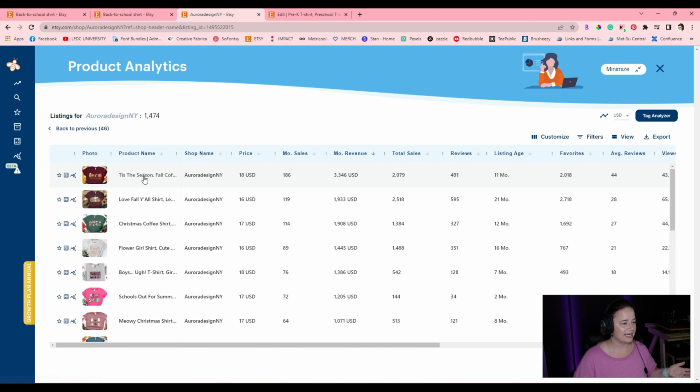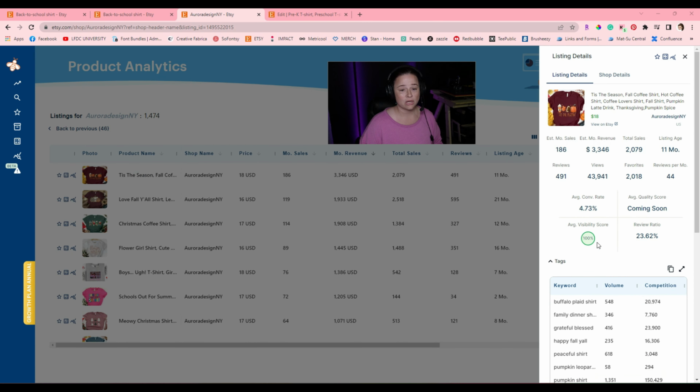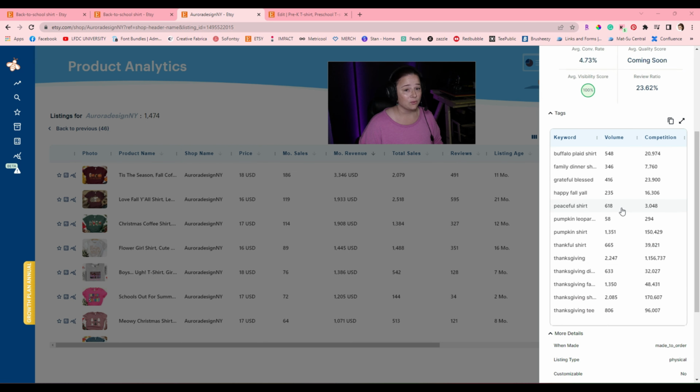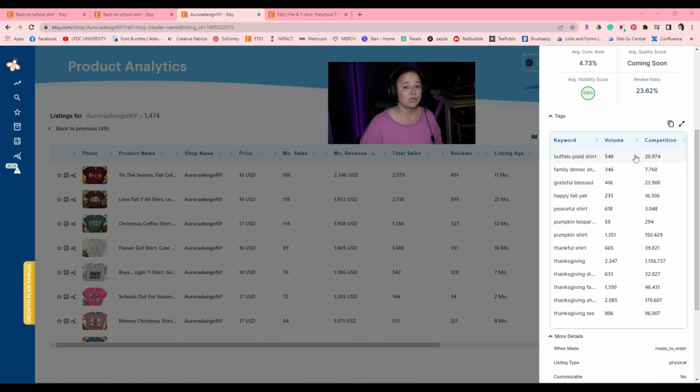Let's see what tags she has going on for this one. So her visibility score is 100%. She has a really great title. I love it. Her tags look great. I can tell already. We have Thanksgiving tee, Thanksgiving shirt. So again, we could just copy these and put them into maybe a fall design that we have.